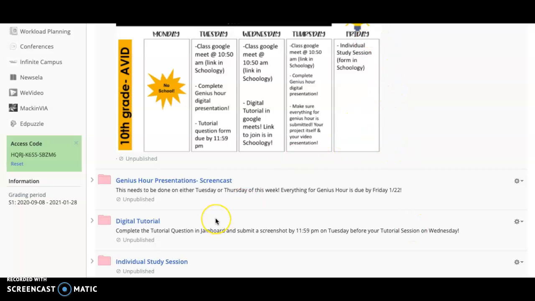And then we have tutorials on Wednesday like always, so make sure you submit your question on Tuesday night or Tuesday during class. The only other thing we're doing this week is our screencast presentation for Genius Hour. So I give you 2 days to kind of do this and figure it out and submit it. I give you Tuesday and Thursday. And on Thursday, you'll make sure everything is submitted.